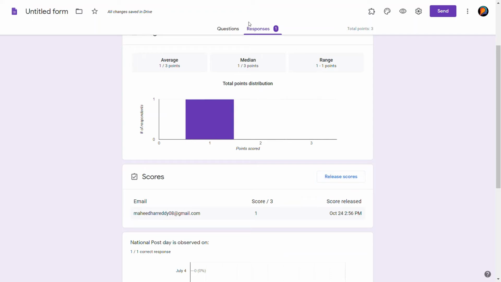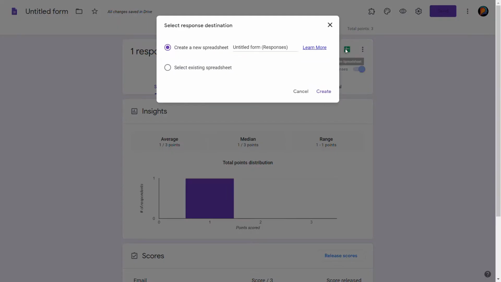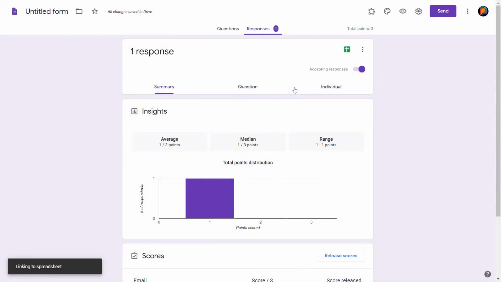So this is how to create the quiz and grade the quiz using Google Forms. You can also make it into a spreadsheet just by clicking on it. You can rename it quiz. Then if you just click create, it will be saved into your Google Drive. You can access it from there.